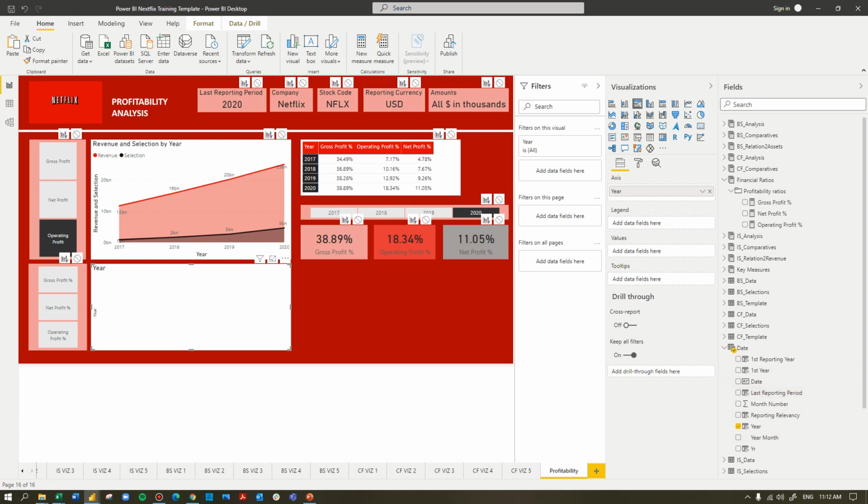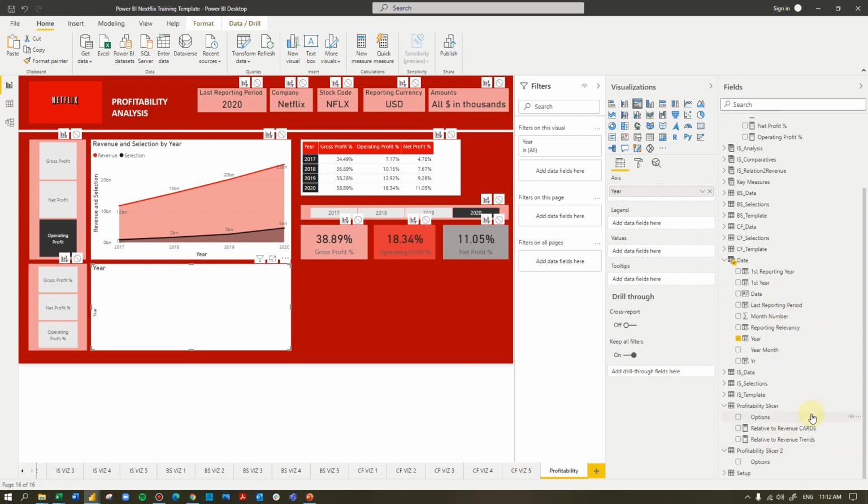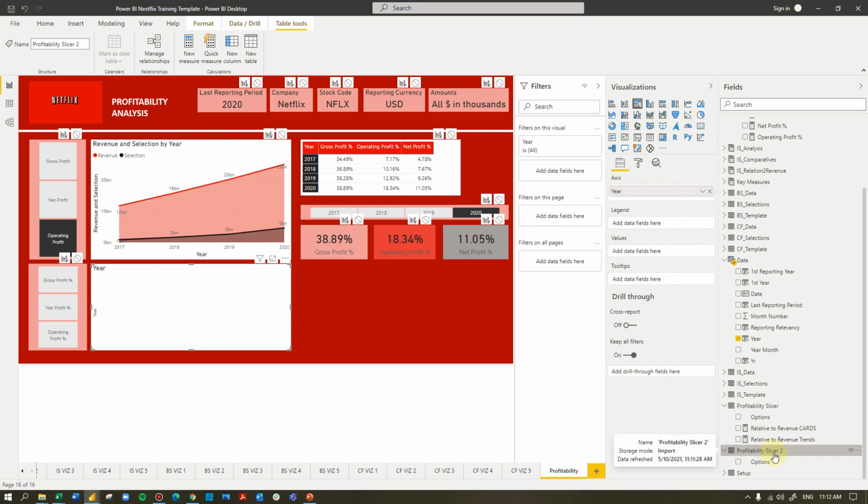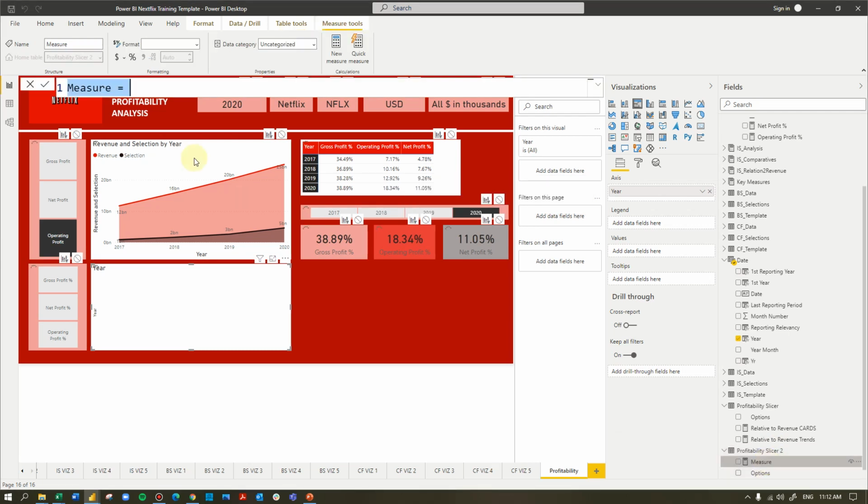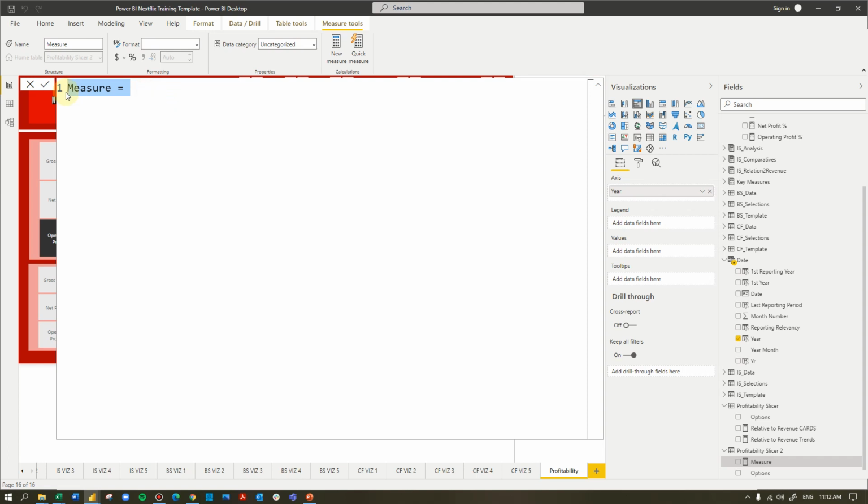Okay, then what we want to do is create another switch function. So let's do that first. Under our profitability slicer 2, let's go new measure. Click on there. Let's put it in here. We're going to do another switch max function like we did previously. This is called margin slicer values.